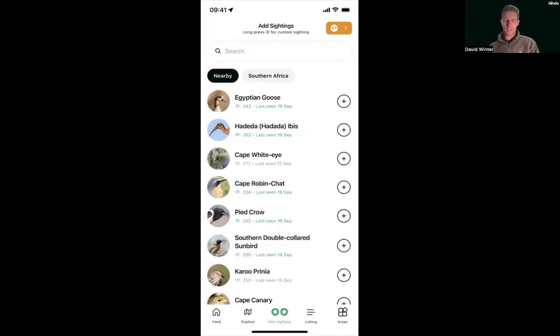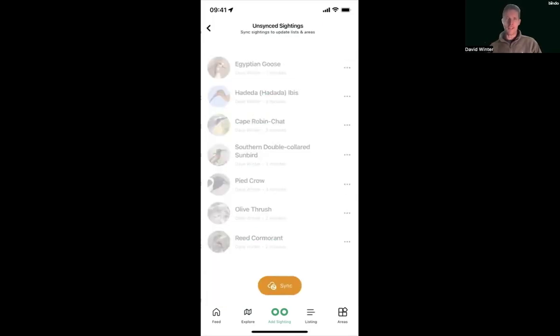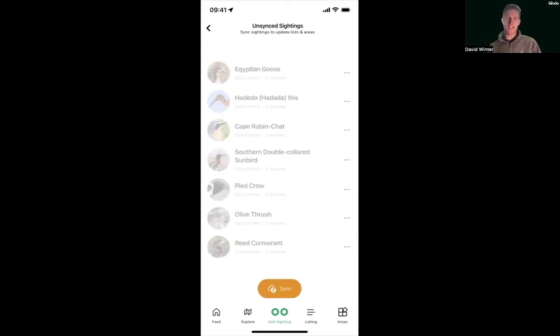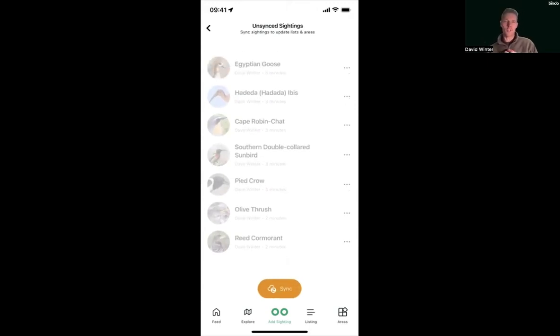On the top left-hand side is a little orange box with a 7 in it. So again, in the spirit of being really fast and snappy, the birds that you've logged are now sitting on your phone. They haven't been synced to the database yet, to the server yet. So they sit on your phone, and that makes everything very fast. And if I click on that 7, these are now all the unsynced sightings that you would then need to commit to the database.